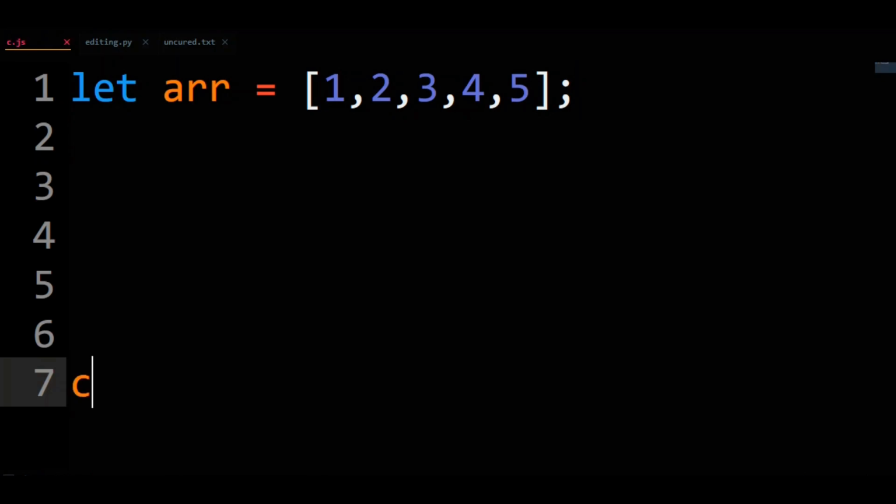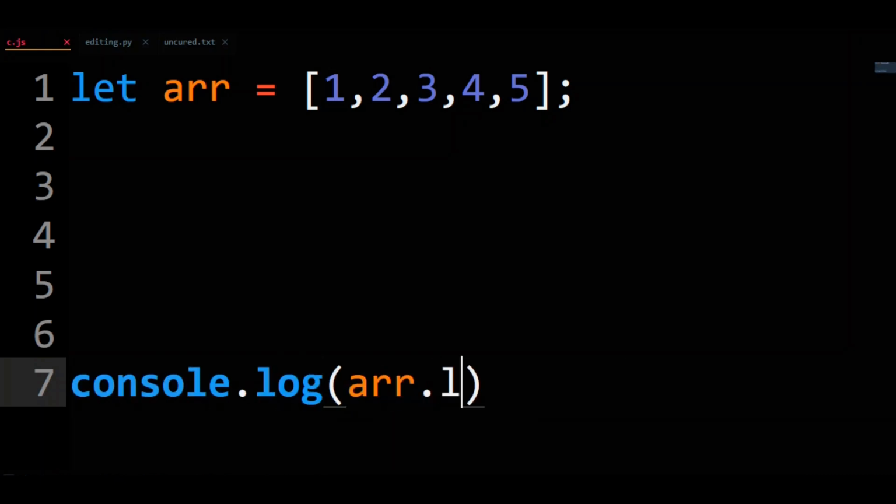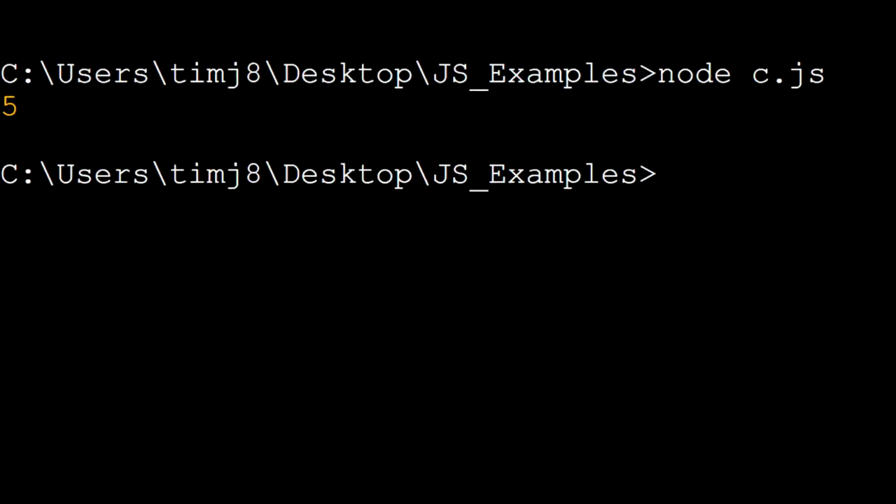If we console.log r.length, then run the code, you will indeed get that r is of length 5.